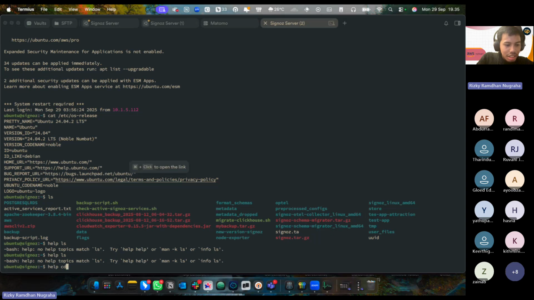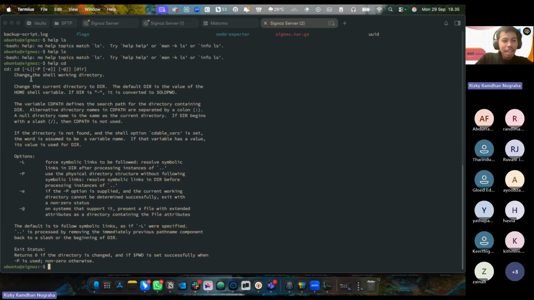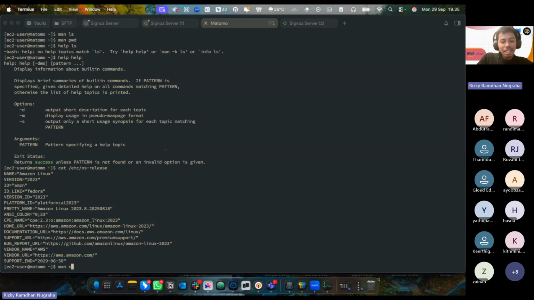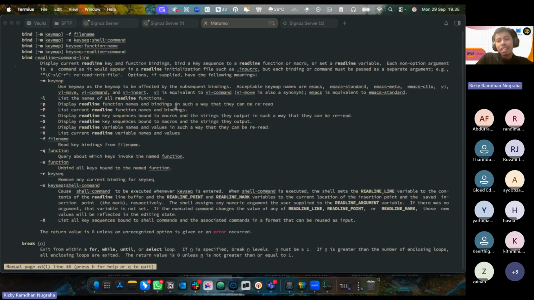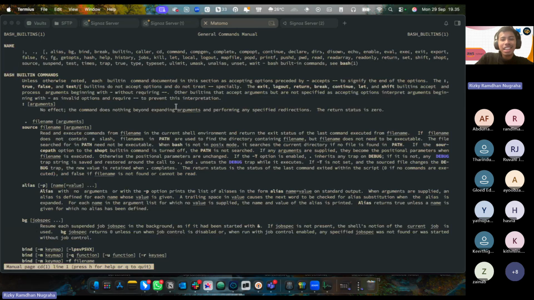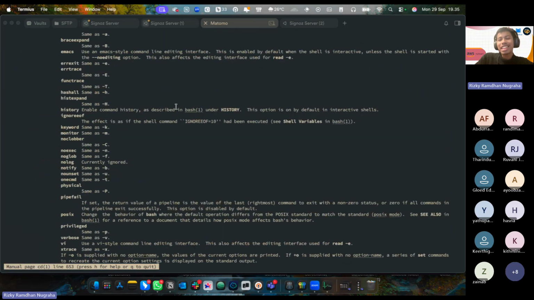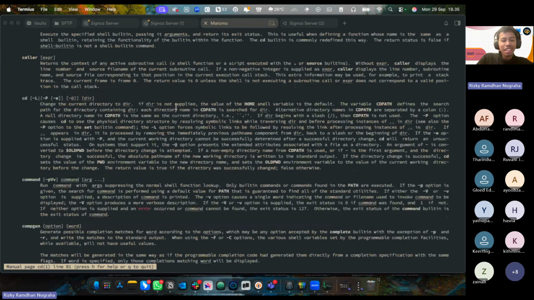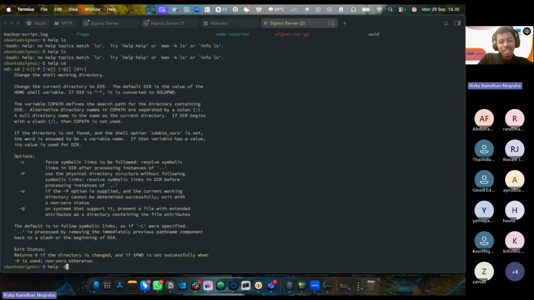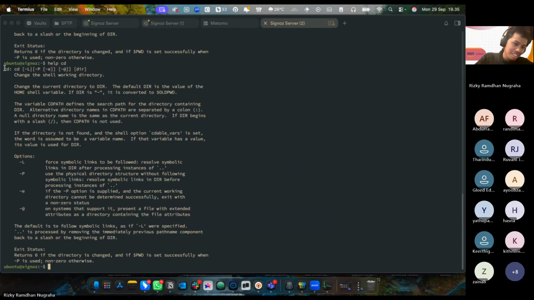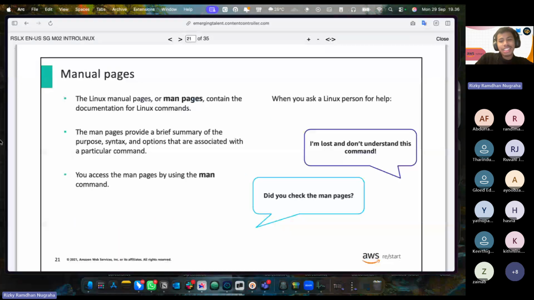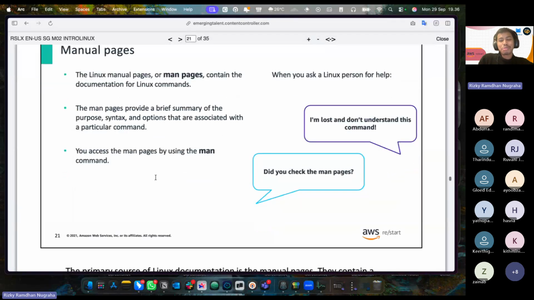Help cd. Oh yeah. For example, this is help cd. Then man cd. The documentation is very long, too much, I think. But if you just use help cd, it's simple. For me, I use help rather than man because I think man is too much, but that is up to you guys. Which one you prefer.